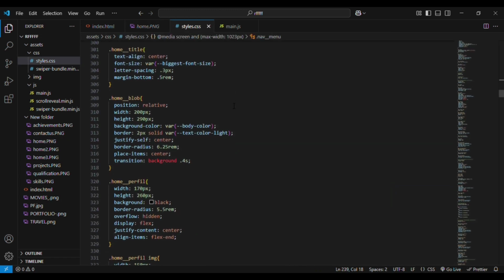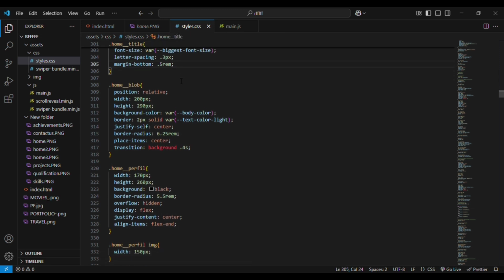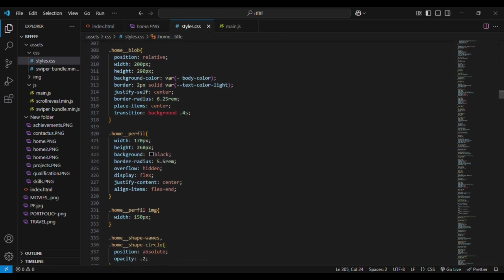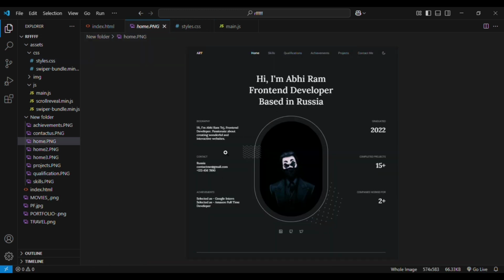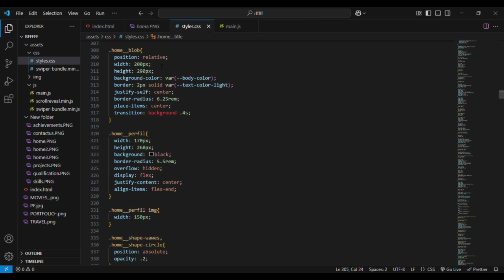For the home title, we are adding it as a section. It's exactly at the center. The spacing is 3 rem, margin bottom is 5 rem. For the home blob, we are giving position relative, width 200 pixel, height 200 pixel. This is nothing but the circular one you can see. For that, we are creating values, that is 200 and 290 is the height. That is the reason you can see an oval shape.